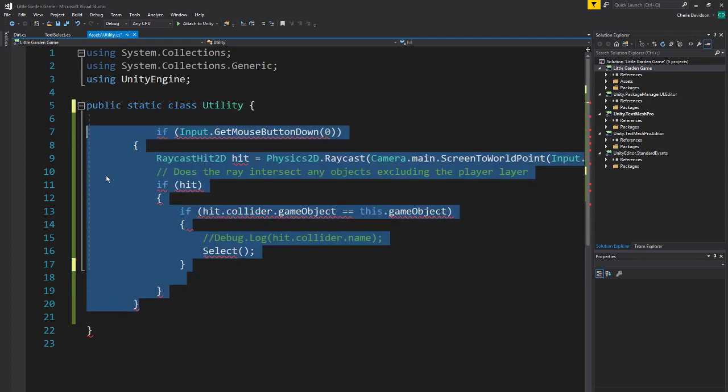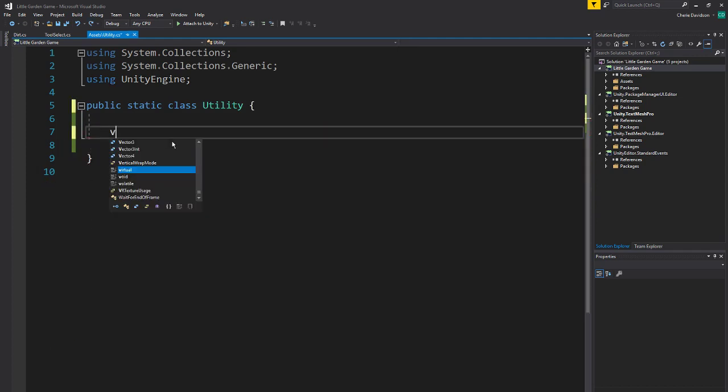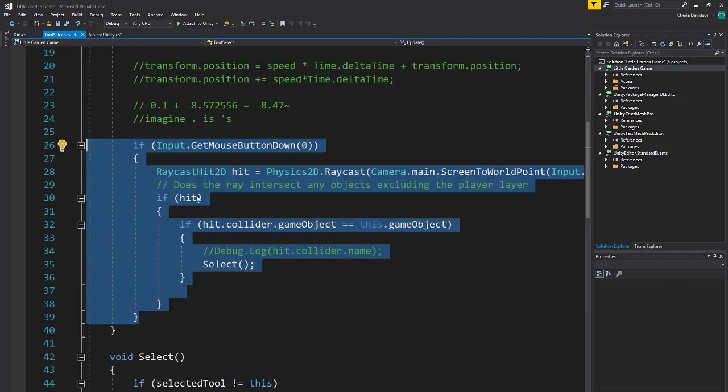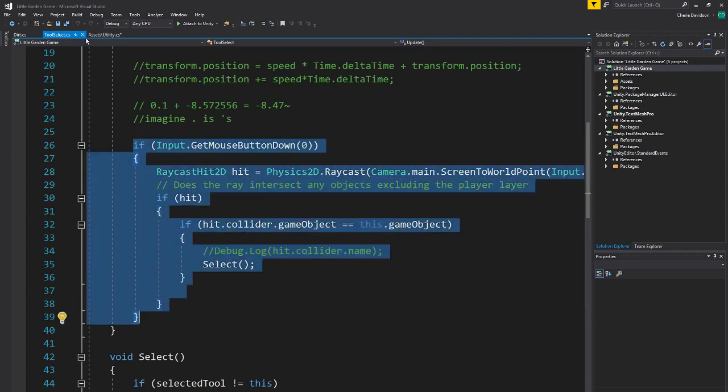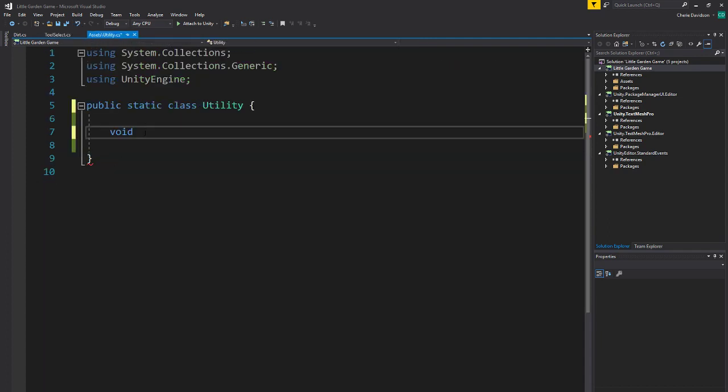Oh, I know why. Okay, let's put that in a function first. So let's summarize what this is doing. This is check if I'm clicked, basically, is what that's doing. So let's call this, like, IsClicked. Let's just call it that.